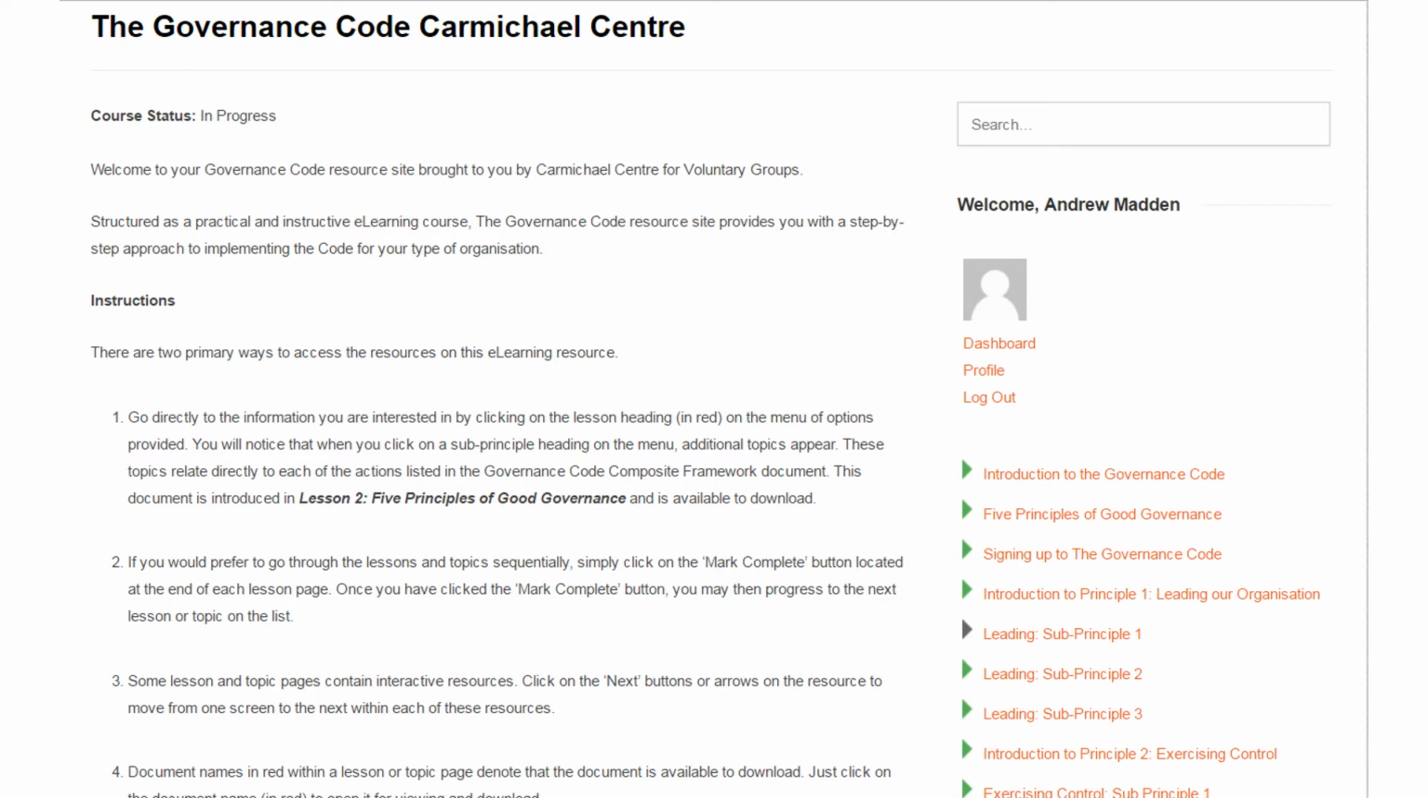And this gives you a short introduction to the Governance Code. You can also see this menu is available on the right-hand side of the screen. So you can read about the principles of the code and learn how to sign up to it. The first principle of the Governance Code is about leading our organisation. And if I click on Introduction to Principle 1, I can read more about that.